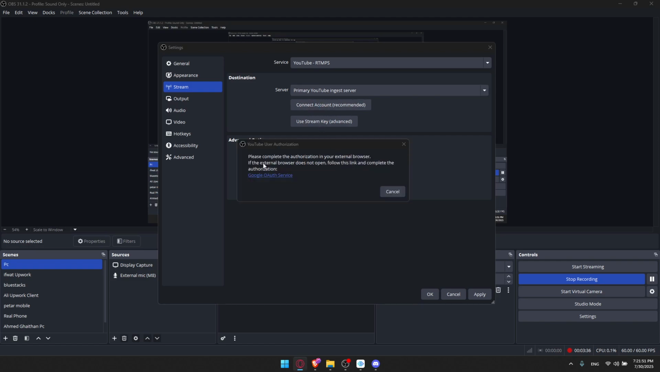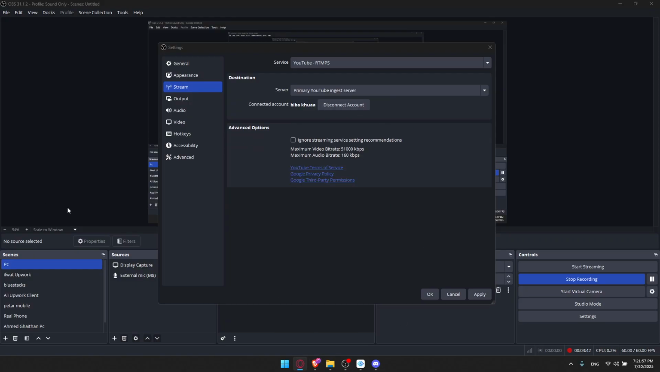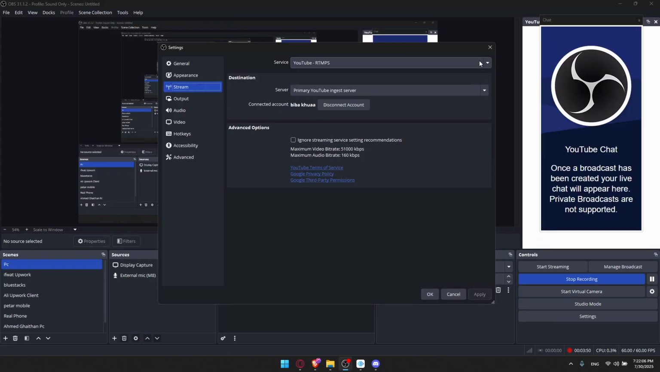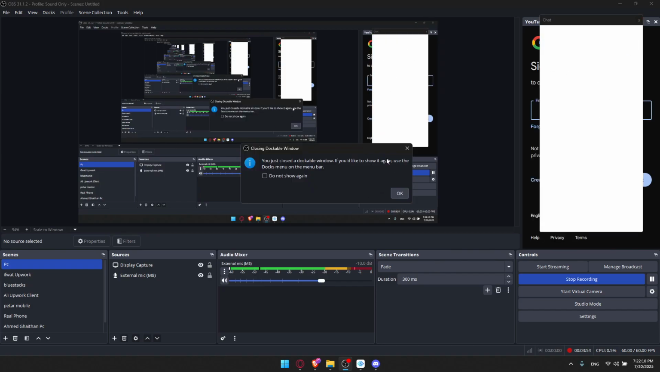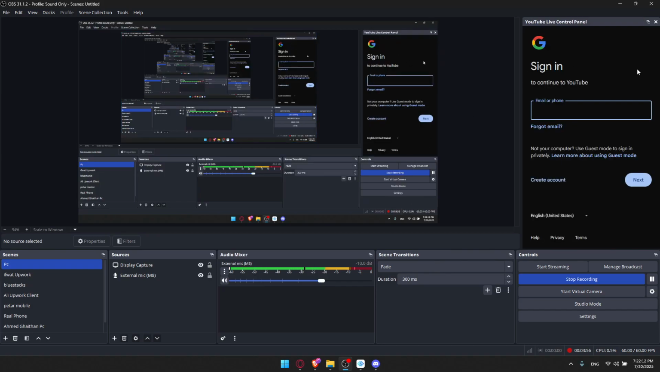Once you click on connect your account, they'll take you to your browser where you'll have to connect to your account. You'll simply have to log in. And as you can see, I connected on the other screen, and it is connected now. Once it is connected, I'll be able to see the chats. So let me just show you here.